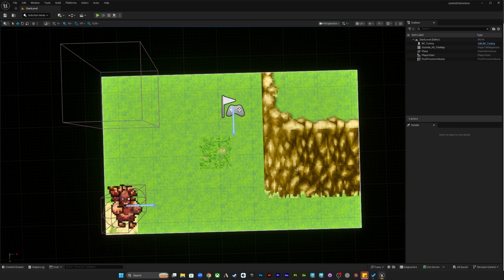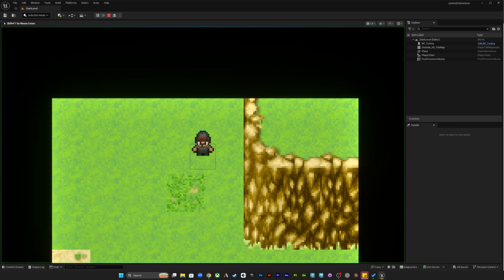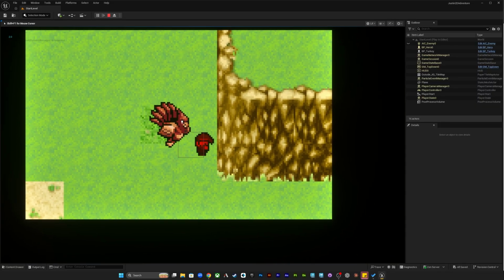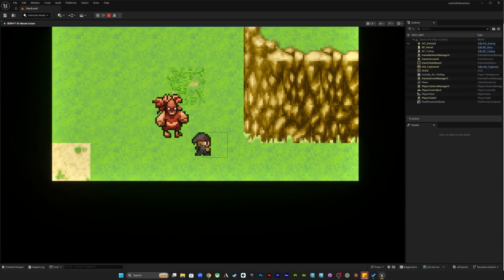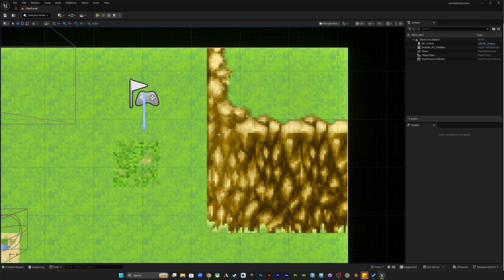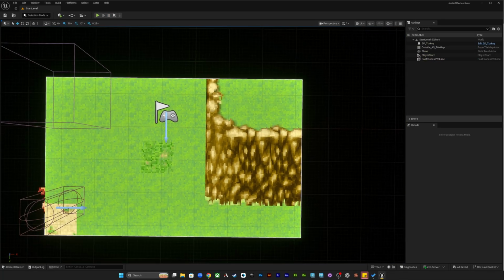Something I should have included with the last video is player invincibility, some invincibility frames when the player gets hit. We're going to start off with setting that up first.